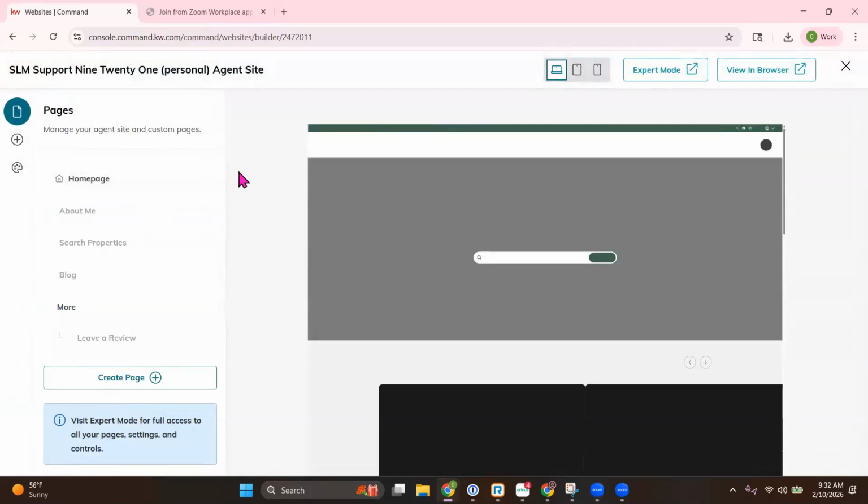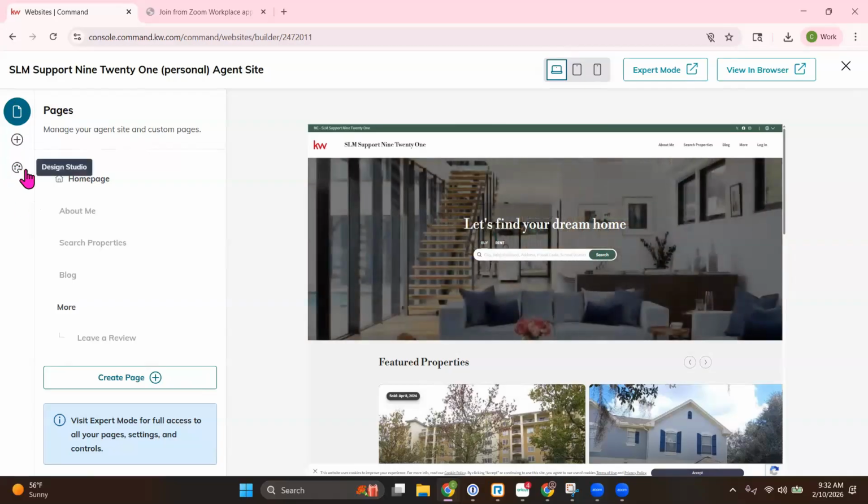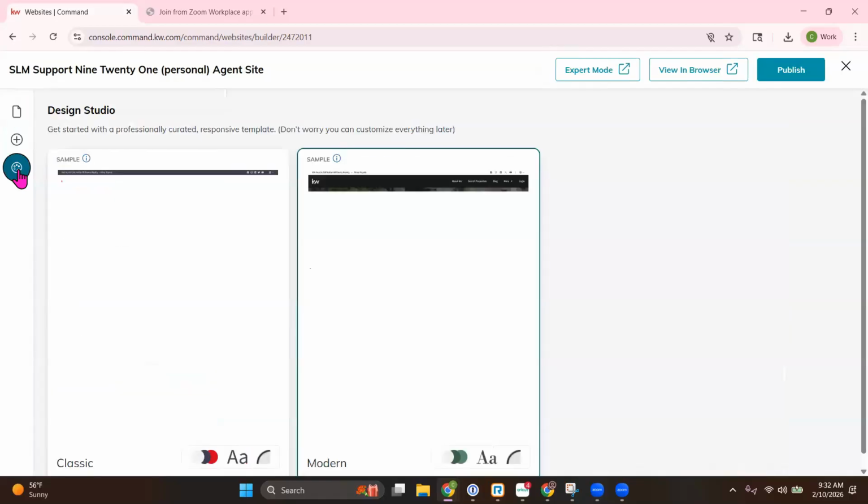And once we do that, we're going to be brought into Command where we can make some small surface level edits to our website, one of those being the theme and layout of your site. So we're going to go ahead and head over to our menu bar on the left-hand side again, and we're going to jump into the Design Studio.